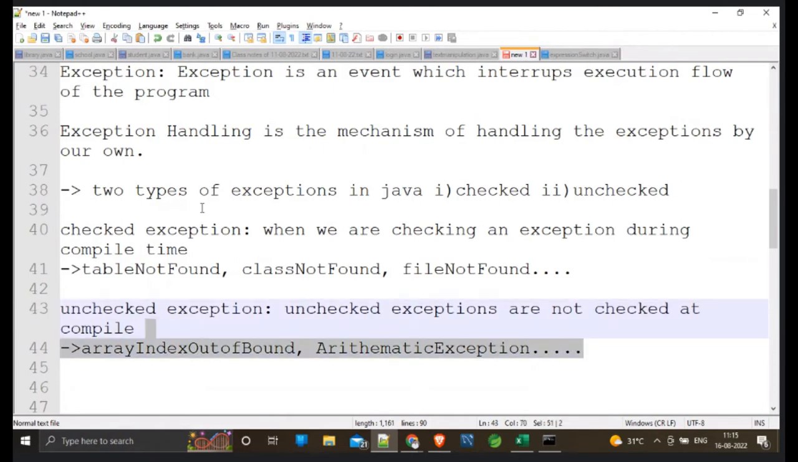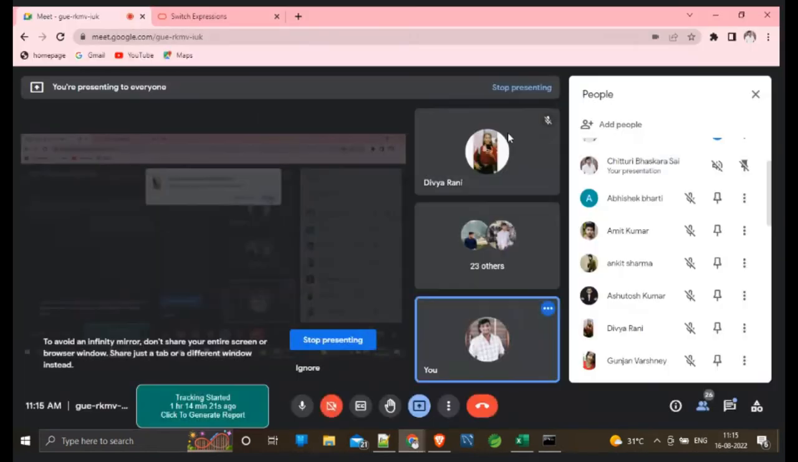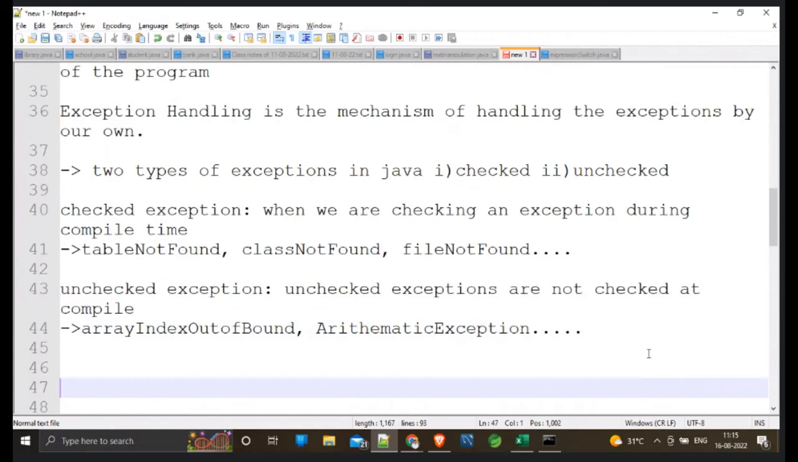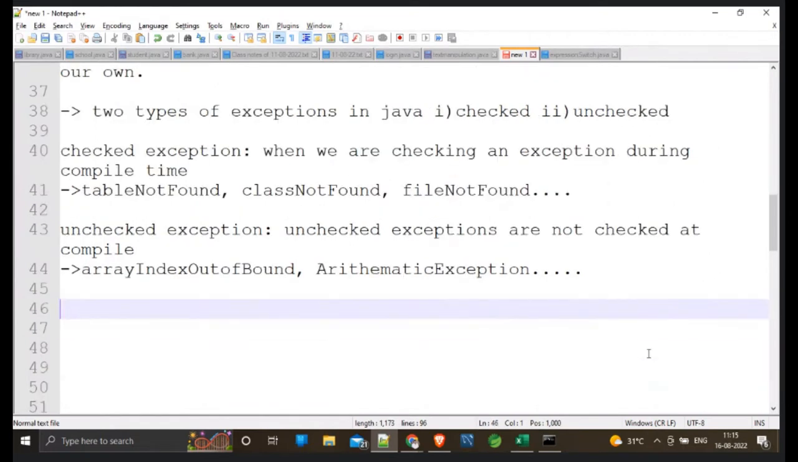These unchecked exceptions may occur because of the data entered by the user, when we are reading the data from the user. Assume you are designing an application, and in the application you have to divide numbers using the user's input.